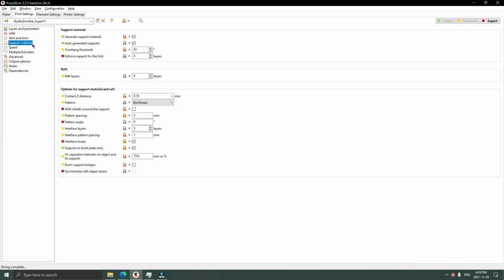Moving down into our support material tab, we have our various support settings. First, the generate support option and the overhang angle. Under that, we have the raft layer. At the bottom here, we have other options for the support material and raft, the Z contact distance, support pattern, as well as the spacing options. We will explore supports in a future video, so stay tuned.